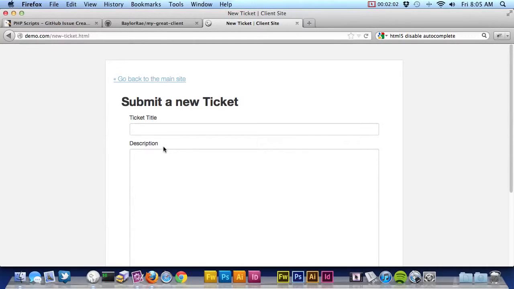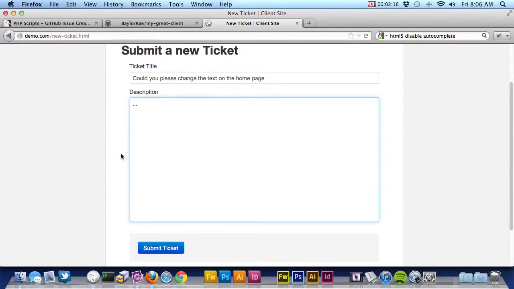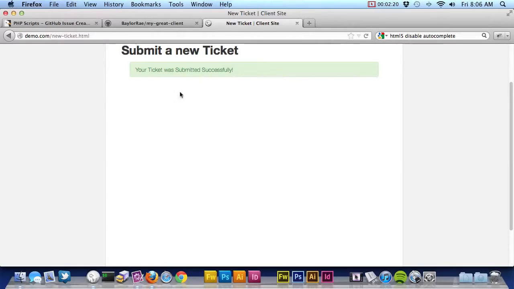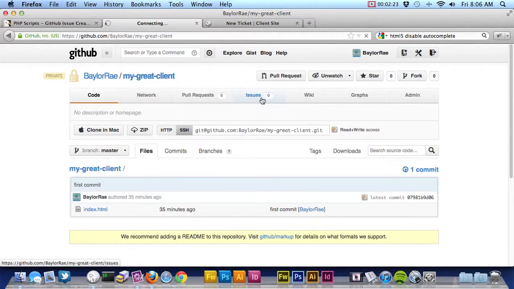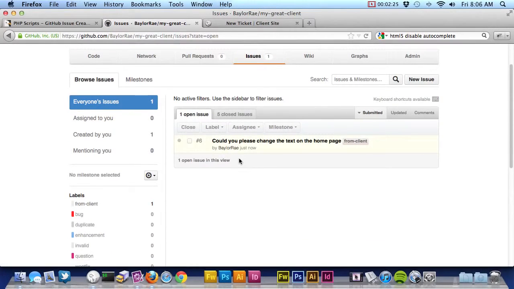And if we're coming from the client's perspective, something we might add a ticket for is, could you please change the text on the home page? And the description is where they would actually describe that. And what I'm going to do is submit a ticket. And if we go back to our issues page, you're going to see that we have, could you please change the text on the home page? It's a new ticket. But the great thing is that it's added a from client label to this.